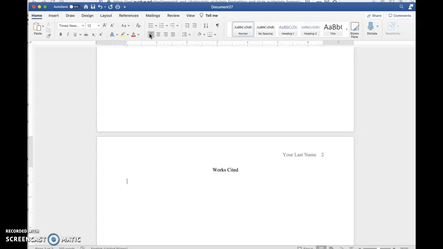And the big trick for citations is that the citations have to have a hanging indentation. And that just means that the first line of your citation is not indented, but any lines after the first one are indented, okay? And this is how you make sure that happens so you don't have to keep returning and screwing around with it.